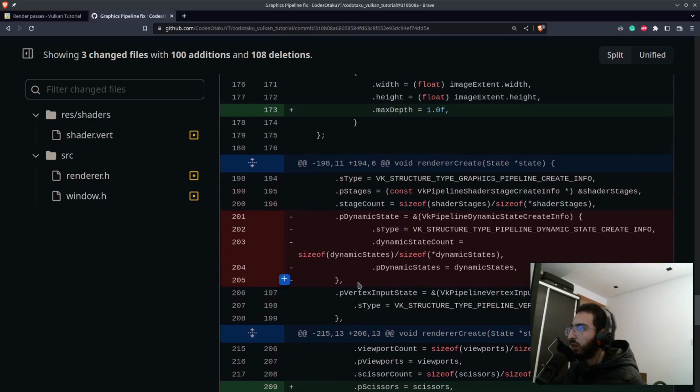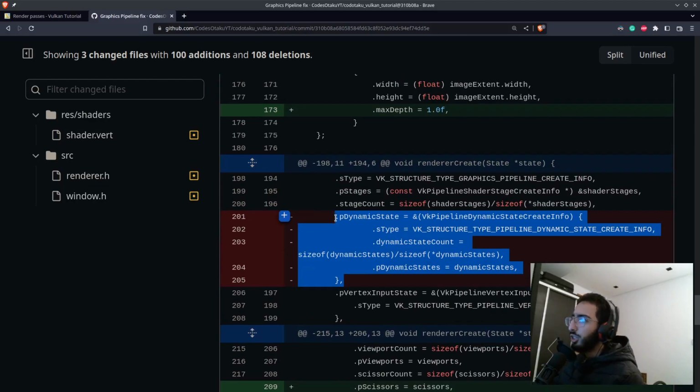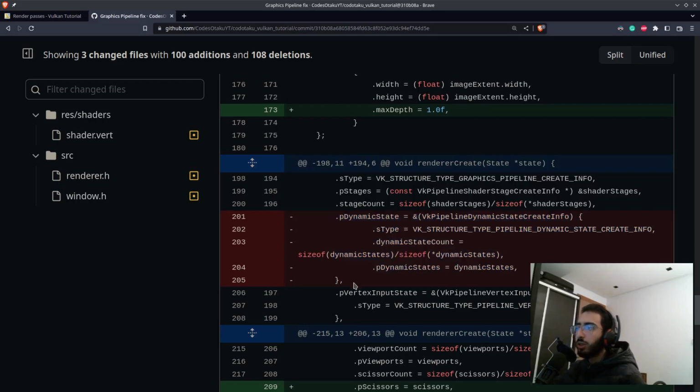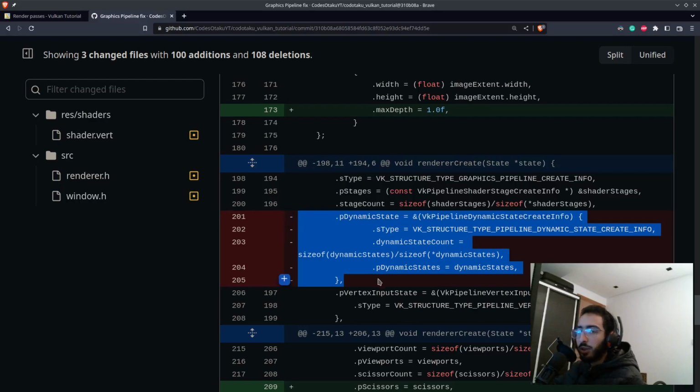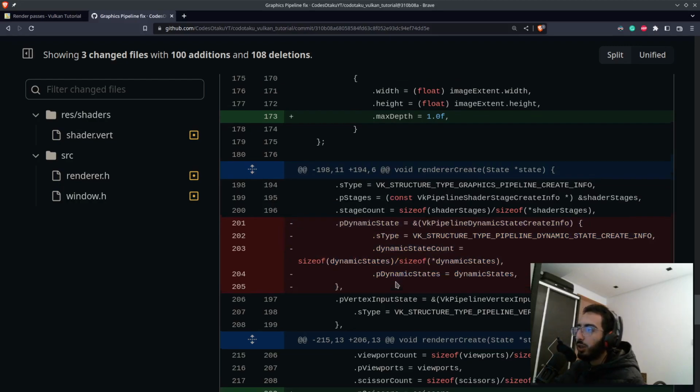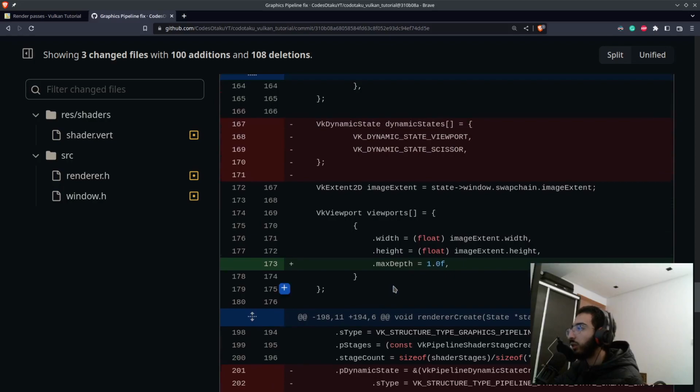That's another one. The other change that I wanted to do is to remove the dynamic state altogether. We're not going to care about changing viewports and scissors right now, so we don't even need dynamic state currently. When we need it, we can try it out again, but for now it's fine.